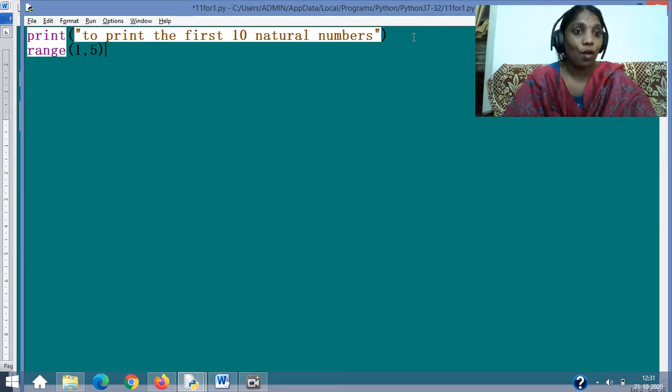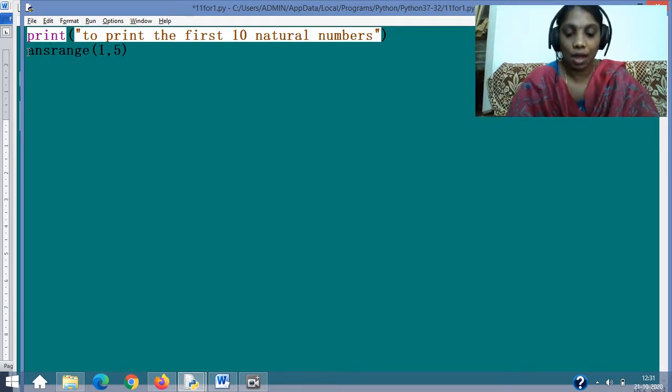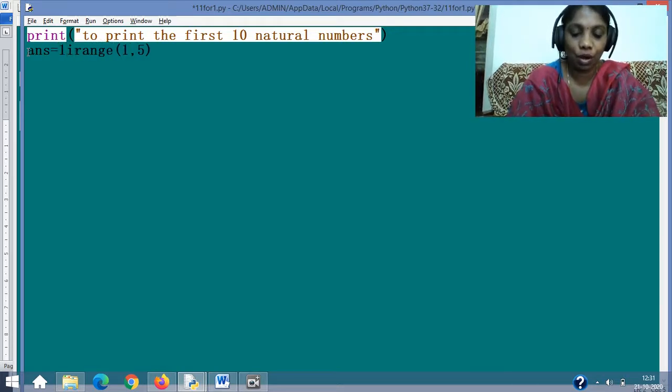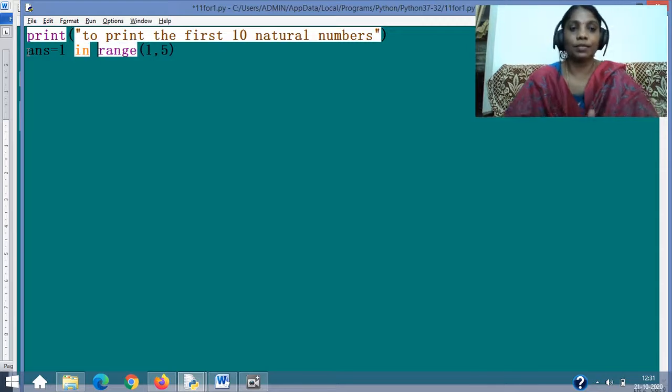So the number of values is 1 to 5. How will you make sure that it is going to show you 1 to 5? For this I have a trick in my hand. Answer equal to, I am going to give a variable, for example. No, I'm so sorry, not a variable, one value. Now I said 1 to 5 will come, correct? So I am going to give 1 in.